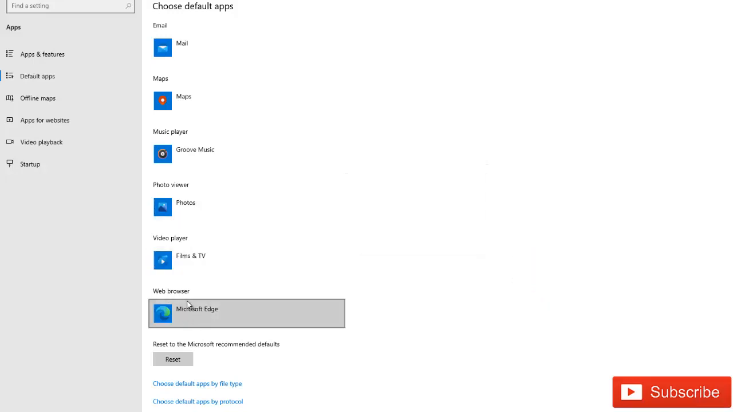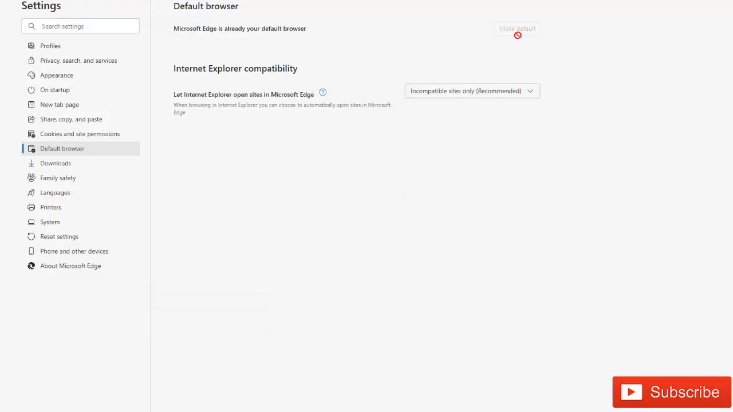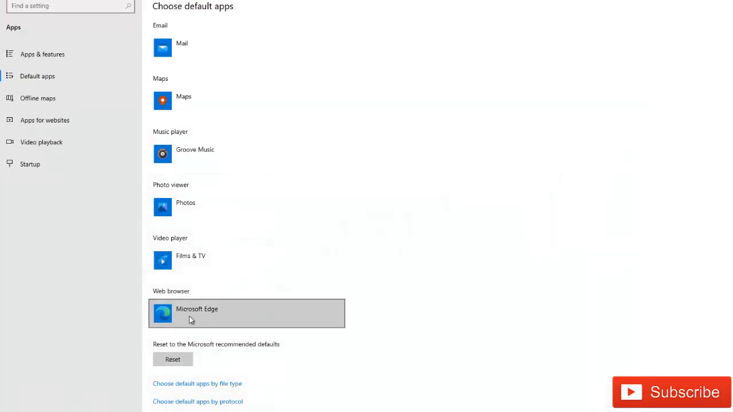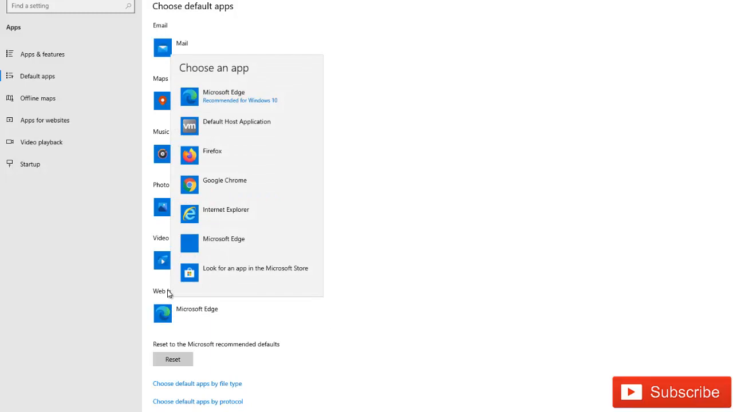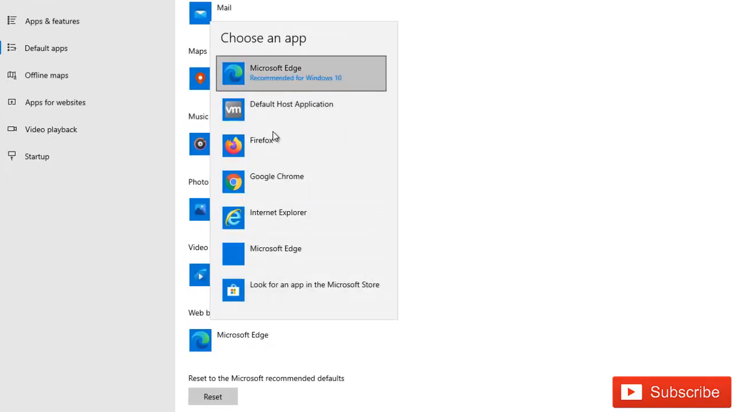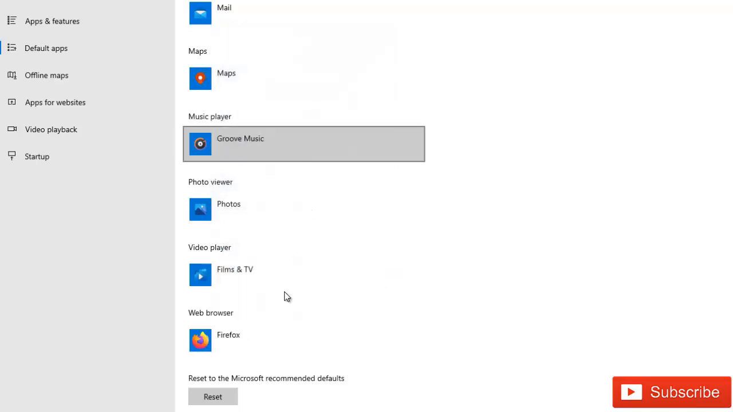In the web browser option here, you can see that Microsoft Edge is my default browser because I changed it from Edge here. So what I can do is change my default browser again. I just need to click this Microsoft Edge, and here you can see the different options I have. I can choose Firefox, Google Chrome, or Internet Explorer. Okay, let me just decide to go for Firefox.